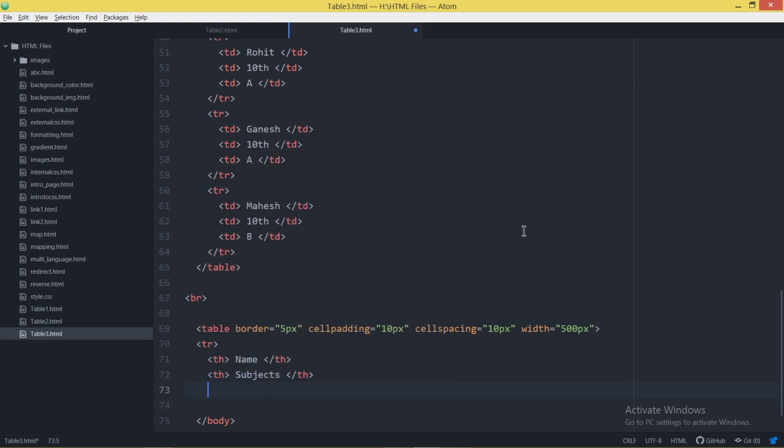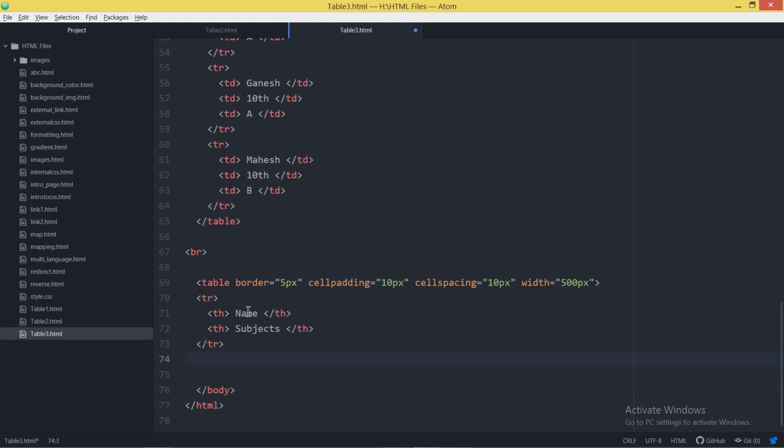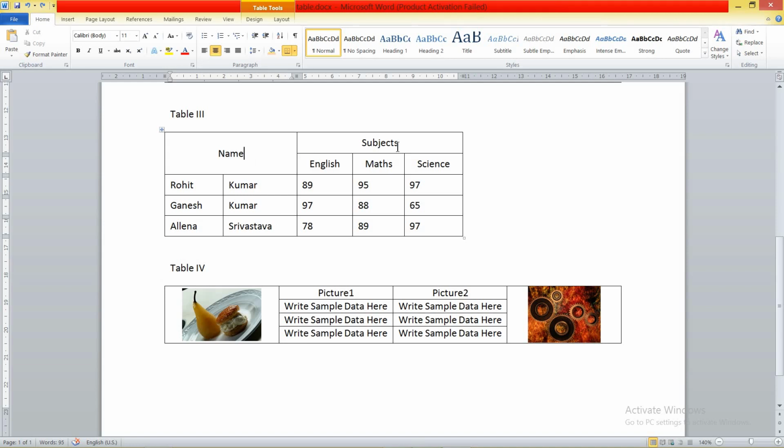Just close the th tag and close the tr tag. Now you can see in this particular row, I have just created 2 cells, that is name and subjects. Onto the second row, I want to make 3 cells.